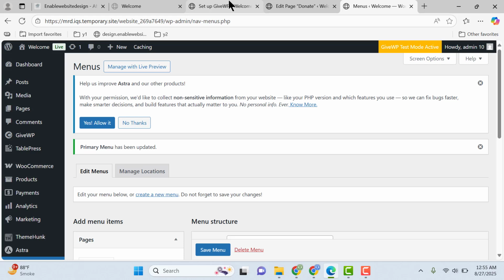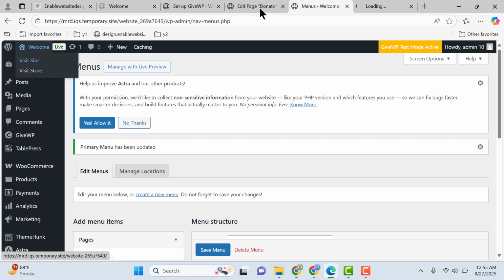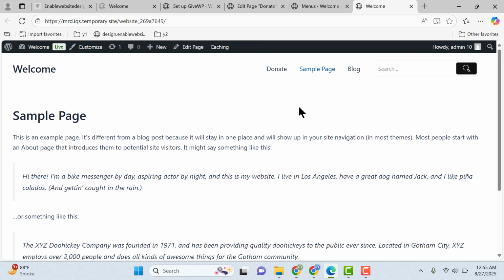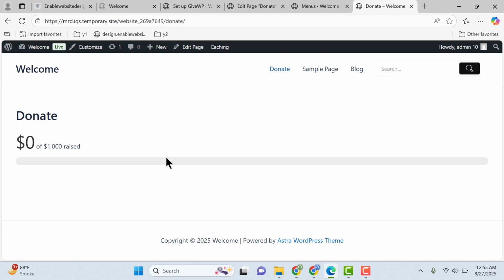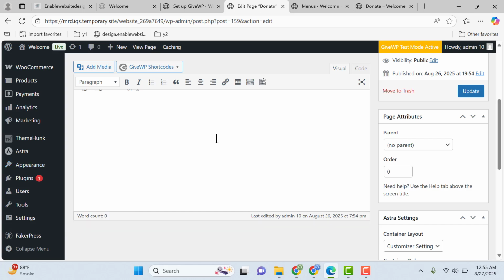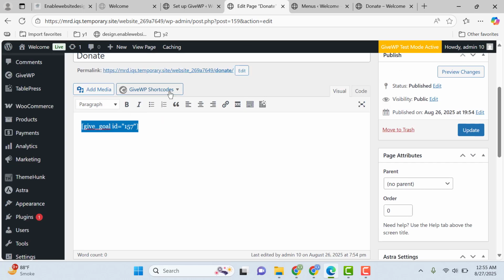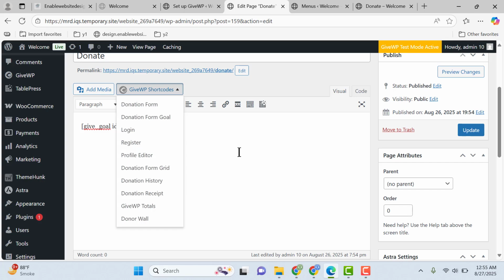Now let's go and visit the website on the front side. Okay, now this one is the page, click here. So now here you can see we got only this one, donation goal. Now let's go back, and here we need to add donation form. Let me remove this and select this one.